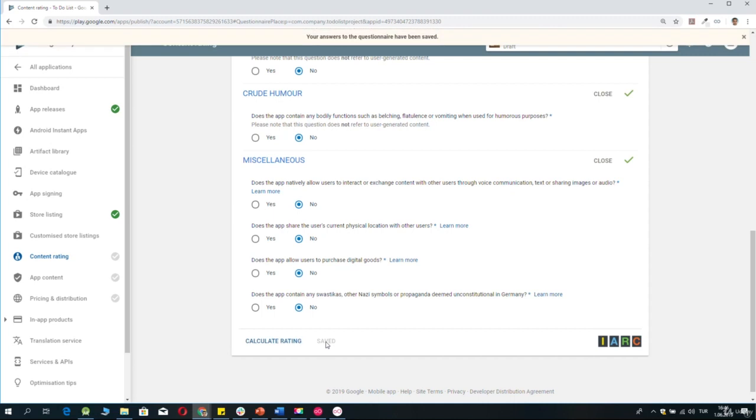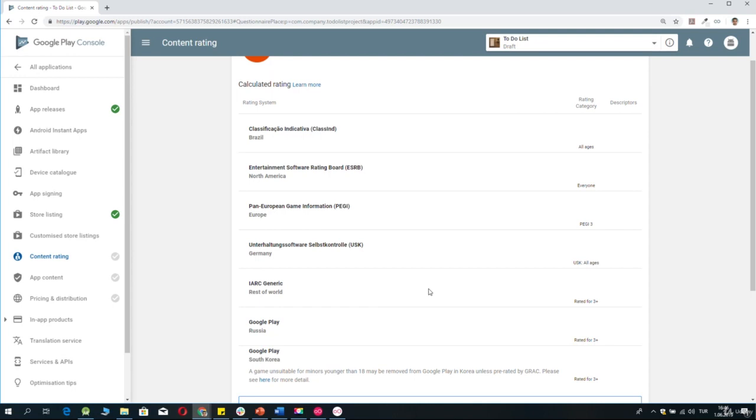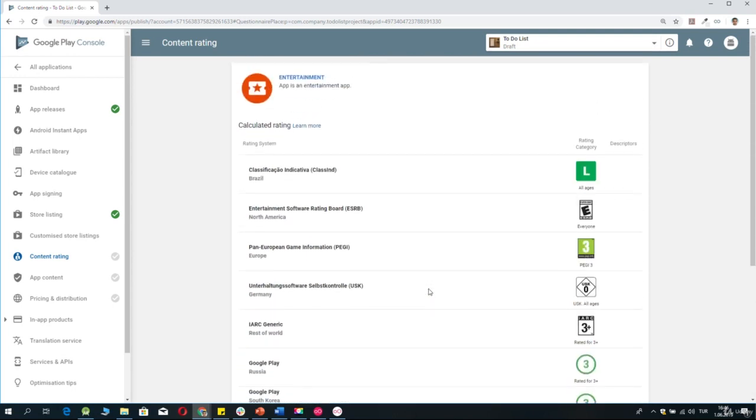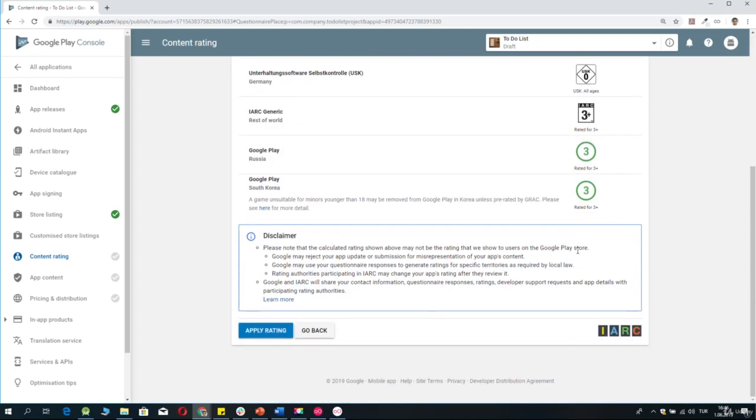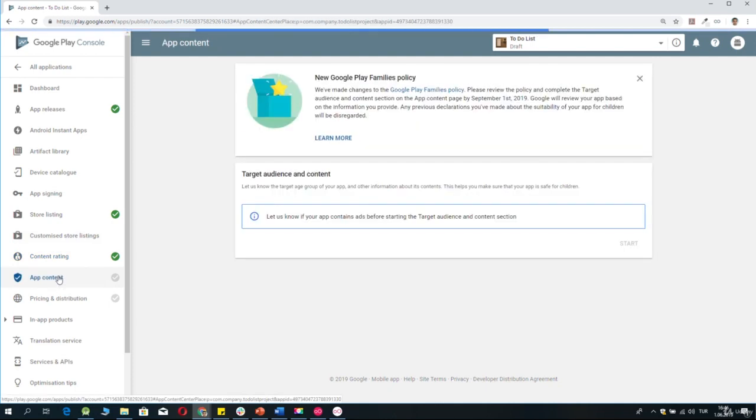Now, click on the Calculate Rating button. And my application rating is PEGI 3. I will click on Apply Rating, and now the content rating is checked. So after that, I will go to the App Content section. And to continue on to this section, I will need to finish the Pricing and Distribution section.